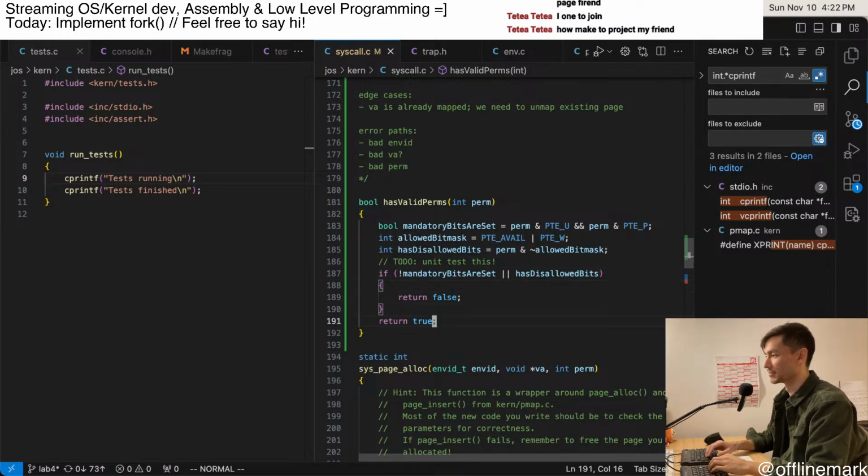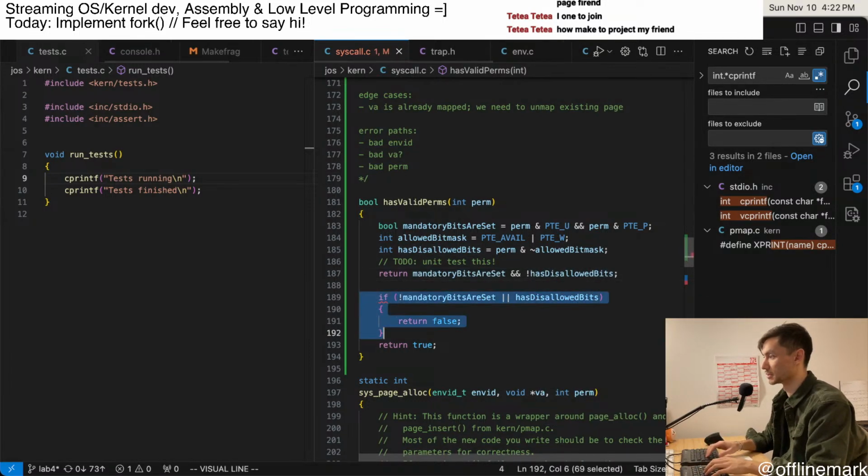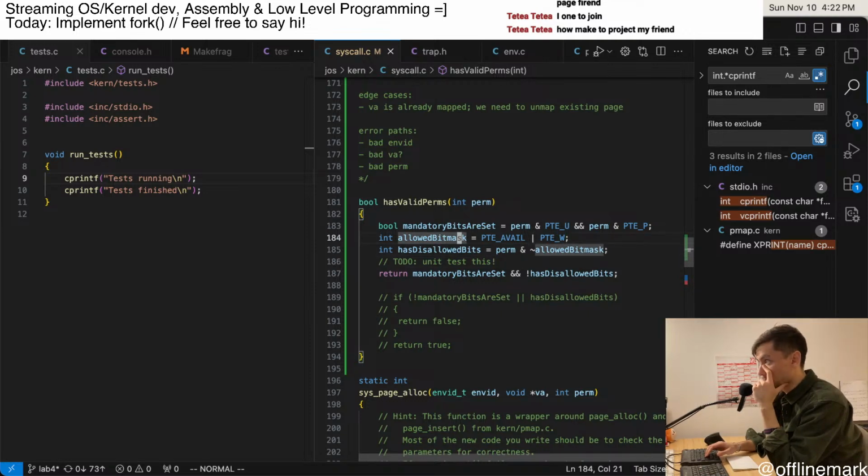I mean, this is kind of a dumb way of doing it. I should probably just do something like return mandatory bits are set and not has disallowed bits, for example. That's probably a bit of a better way to do this.